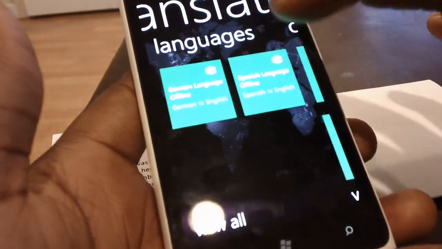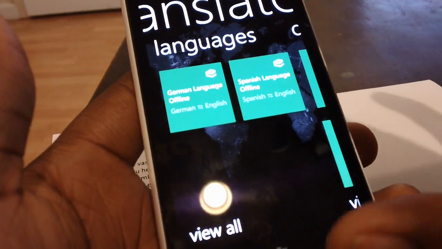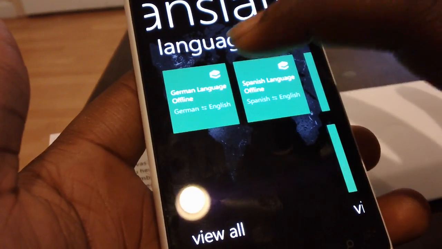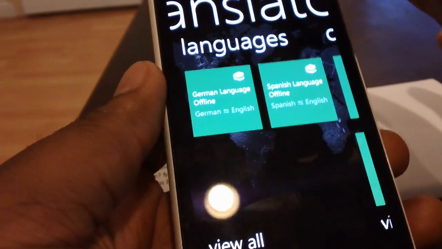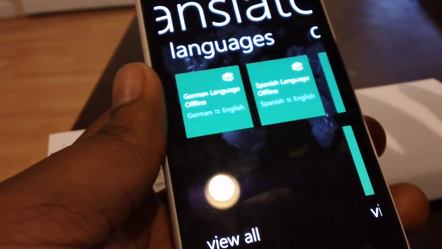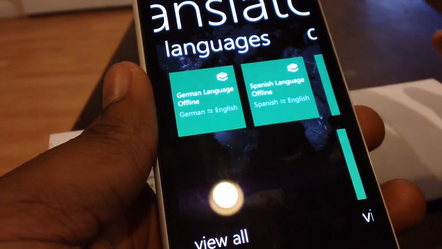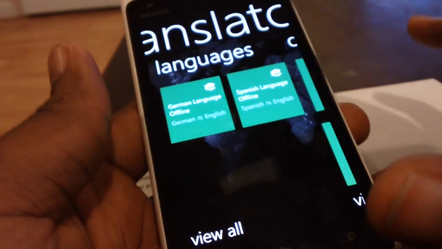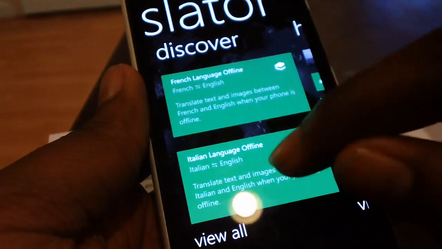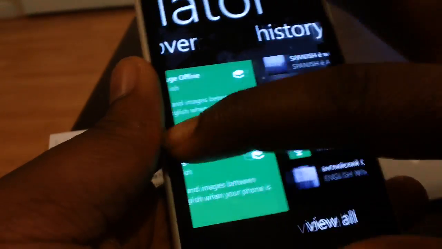So it's a really nice application, this Translator. One of the most useful applications I have seen from the marketplace so far. The main feature is the offline mode, the ability to download your language packs and install them on your device and be able to use it offline. Saves you data connection cost and usage. So the Translator app is really amazing.